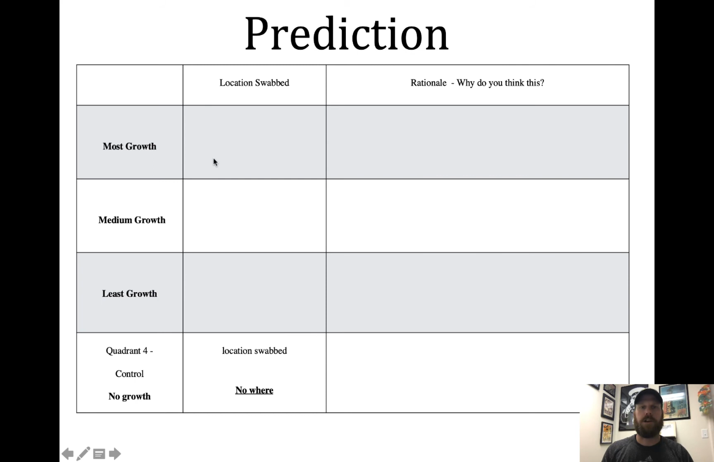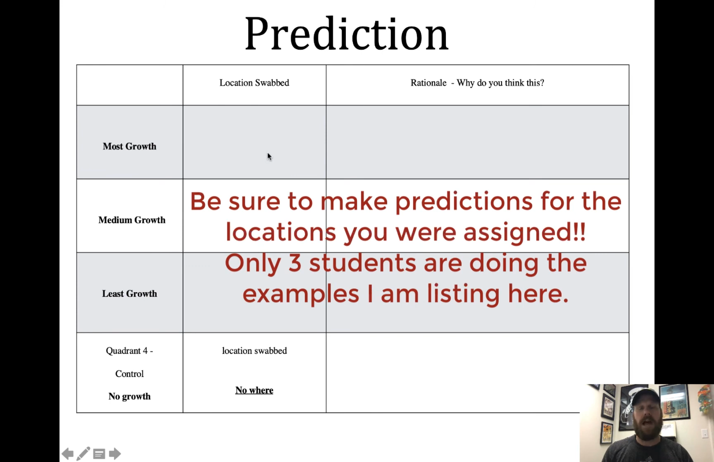So you want to make a prediction as to what quadrant will have the most growth, the least growth, and then in between. So if it was me, I would predict my daughter's mouth has the most growth, because unless you remind her, she never brushes her teeth. So then we got the dog bowl and the video game controller as well.